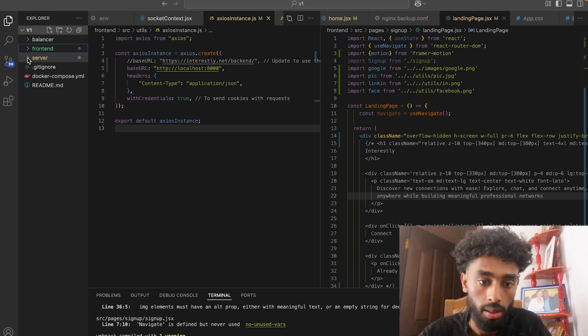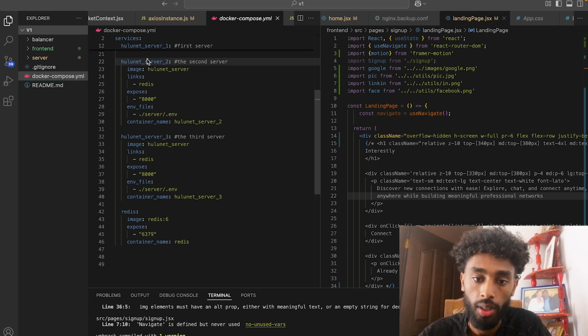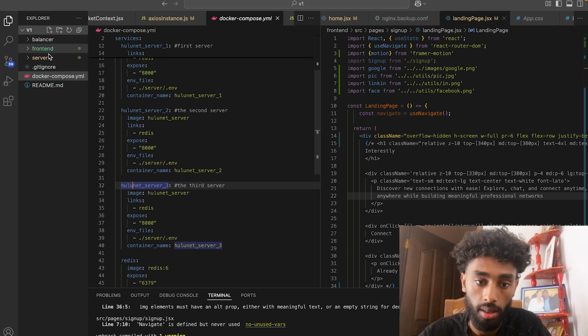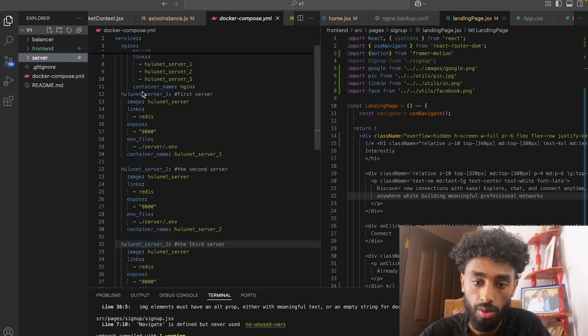Just let me clarify this for you. The compose file has 3 servers in it. We cloned those 3 servers. This server is the Node server, and we cloned it 3 times.